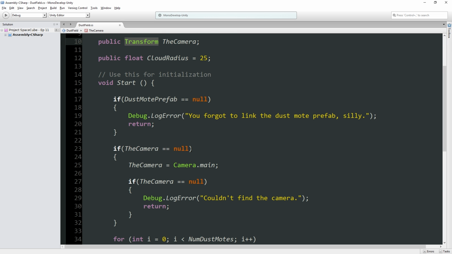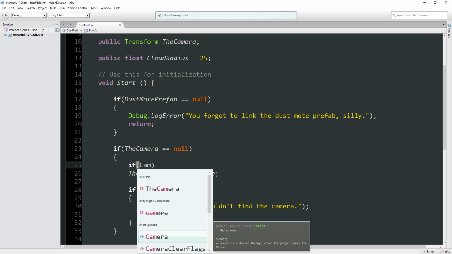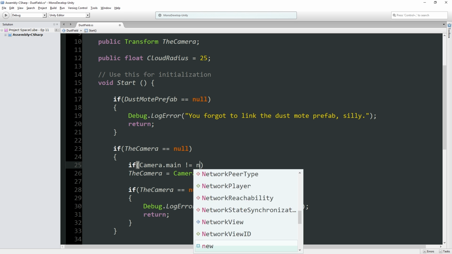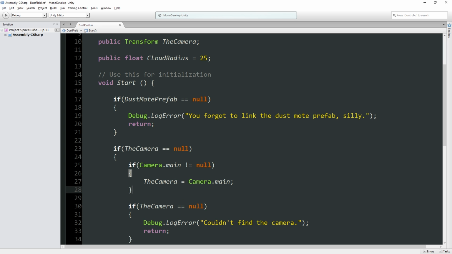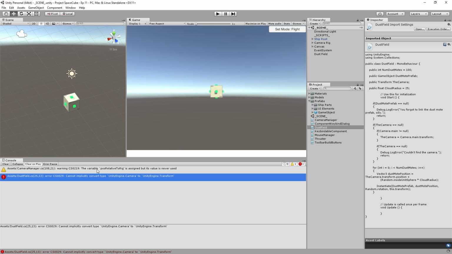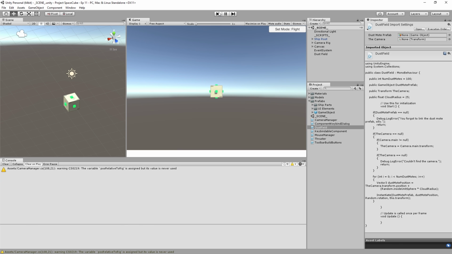Oh, right, because it actually wants that. So we want camera.main. I guess we need to do something like this: if camera.main not equals null, then the camera, because it's the camera's transform. Transform. That's what we want. How are we doing now? Excellent. So if I hit play.